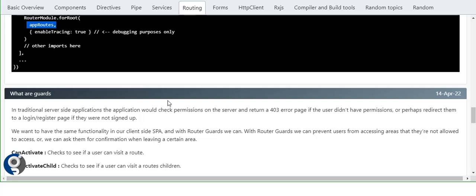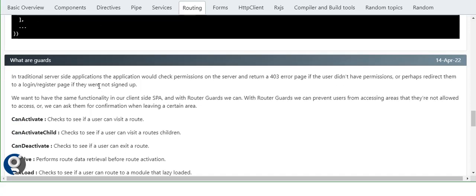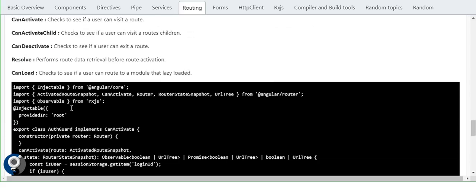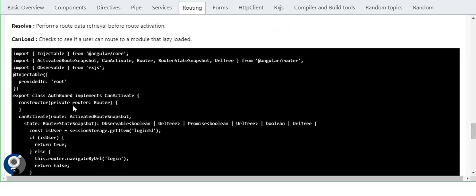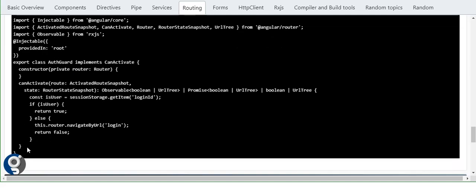One more important topic: guards. When we implement login, we have to restrict the route if the user is not authenticated. When the user is trying to access a route and is not authenticated, we have to restrict it. We can do that using guards. So we have to create the guard. The simple CLI command is ng generate guard, then your guard name, let's say auth. If you name it auth, this file will be created.